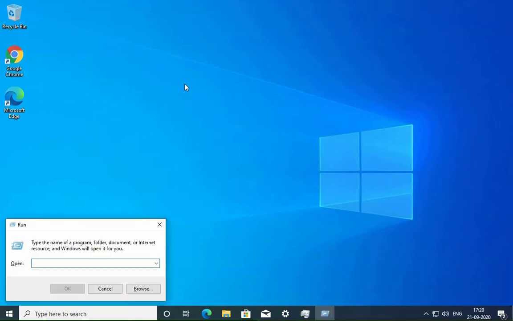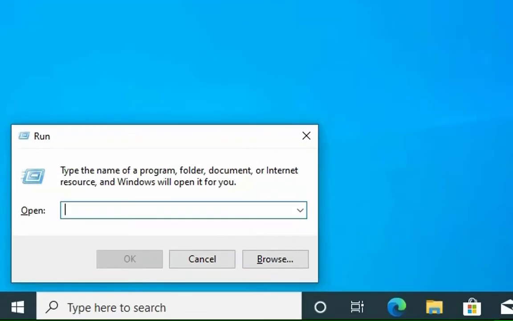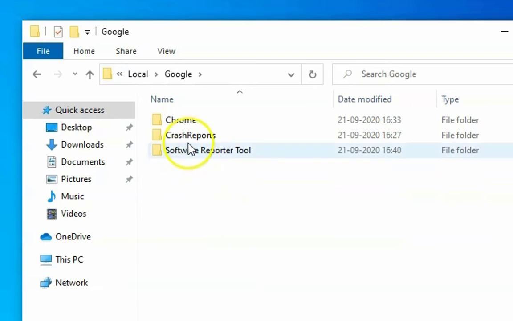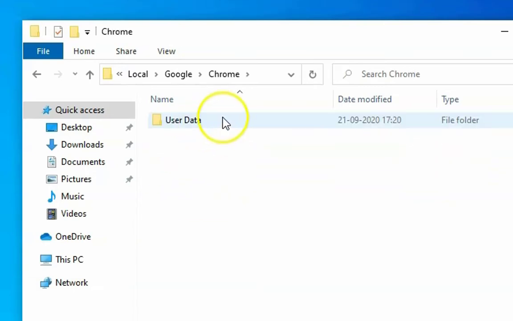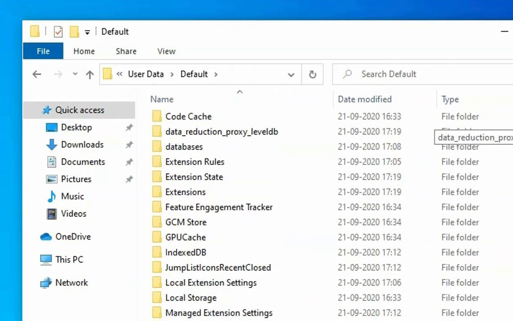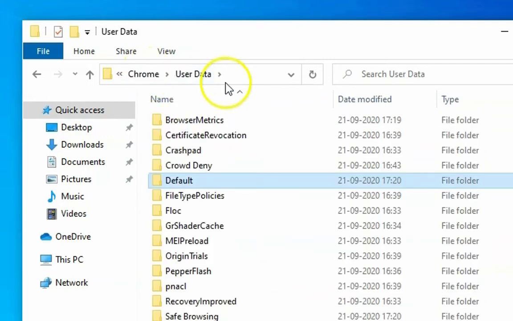Press Windows key plus R on your keyboard to open the Run box and then type %localappdata% and hit enter. Double click on Google, then go to Chrome, then go to User Data, and you will see multiple folders there. So just double click on Default. There are multiple folders there. Just come back to User Data and rename this Default folder to Default_old. Hit enter, but make sure your Chrome is closed.